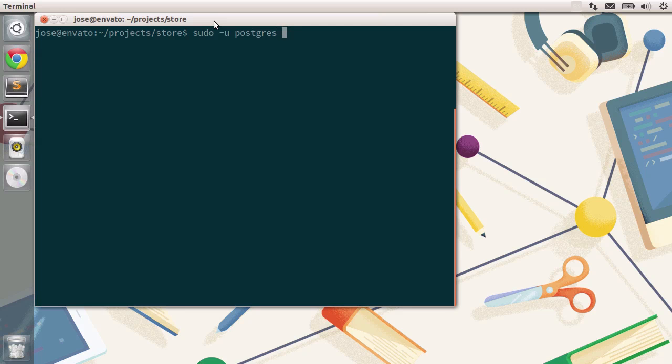Inside the Postgres user, I'm going to type in a command. I'm going to type in createuser. I'm going to press enter. I'm going to type in the name of the role I want to add, so it's going to be envato. Press enter. We want to make sure that this role is a superuser. Well, yes, I guess we can do that. And there you go. We have created a new user.